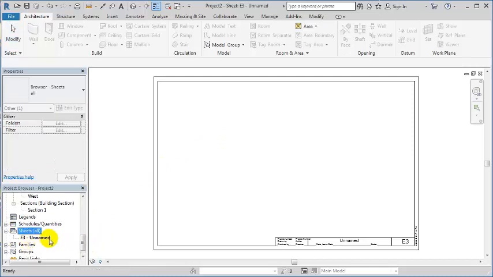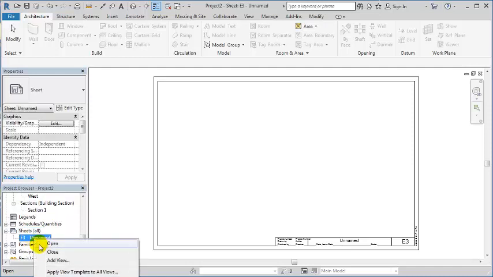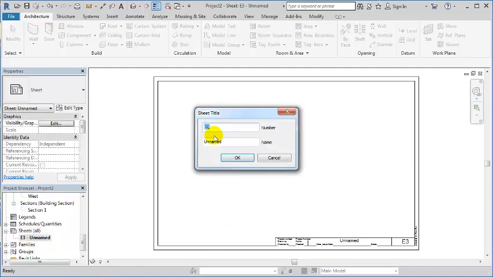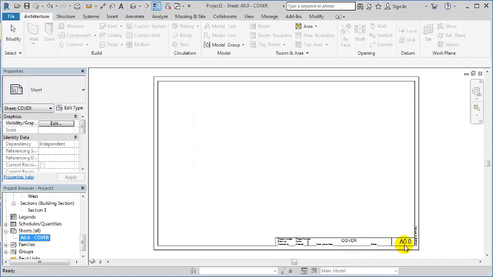When we brought in that sheet, it just default named it after the last sheet probably that was created, so I want to rename that. And this will be our cover sheet, so I'll call this A0.0, and I'll rename this cover. So that's the title and the sheet number.